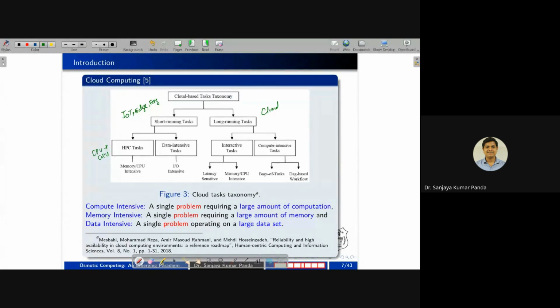Or it may be a data intensive application. HPC mainly focuses on compute intensive applications, but there is another type of application that is data intensive applications. And data may require input output also. But in the HPC case, we focus more on the CPU and GPU.